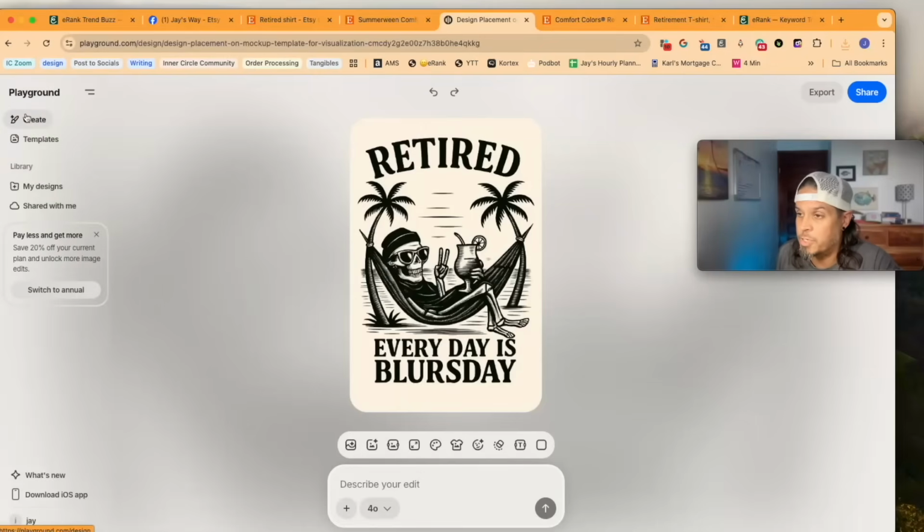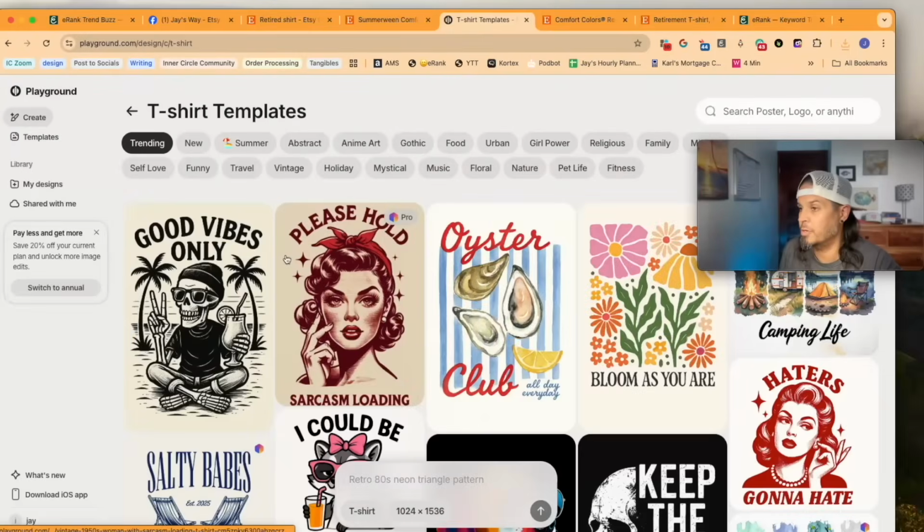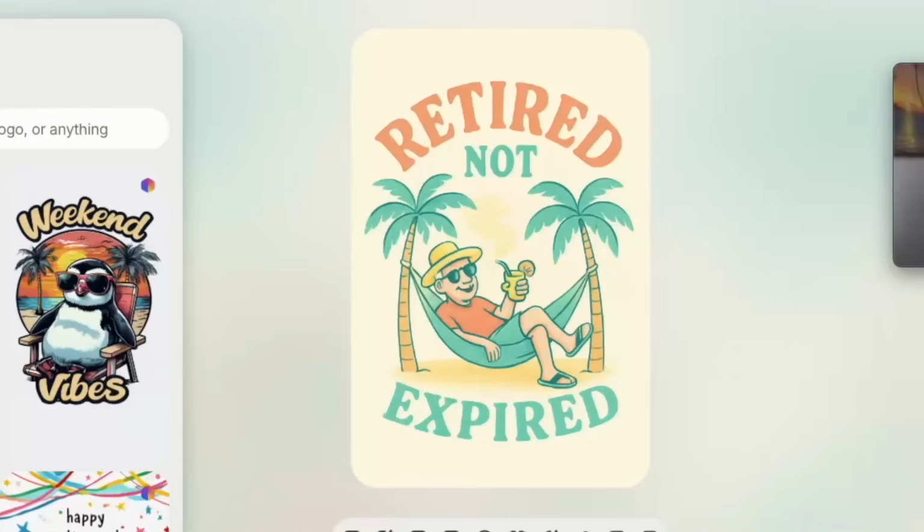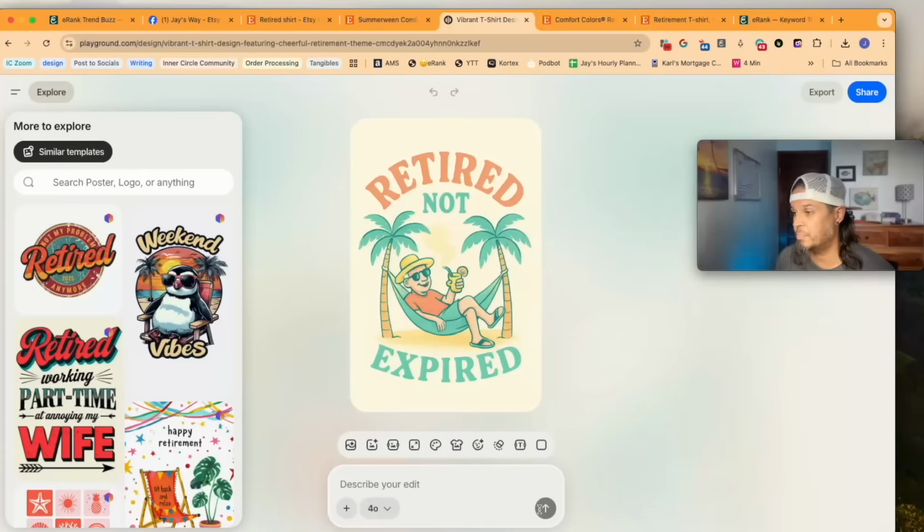But I also wanted to show you, so if we went over to create now and just go to t-shirt, I could just type something in like "retired not expired" and see what happens. The only instructions I've given it now are t-shirt, and I just put retired not expired, so I haven't told it to do anything else. Look at that. Are you guys seeing this? Somehow it knew to put a man retired in flip-flops in a hammock between two palm trees and with the words retired not expired. That's pretty awesome. I didn't give it any other instructions. I haven't even cut this part of the video here. So yeah, that's pretty cool.